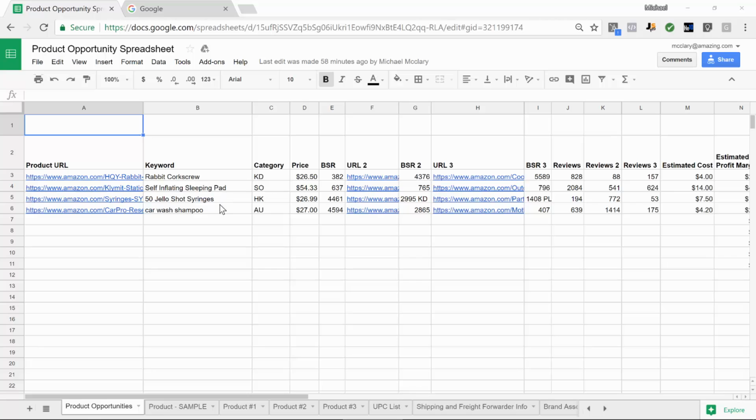I've also added in a 4th one, the car wash shampoo. The reason for that is because the other 3 are all sourced out of China, and I wanted to show you how to find products sourced in the United States. However, there's a big disclaimer here. I would not recommend going out there and actually sourcing car wash shampoo. I looked at the numbers, and even though it meets some of the ASM criteria, it doesn't really look like a great opportunity to me.